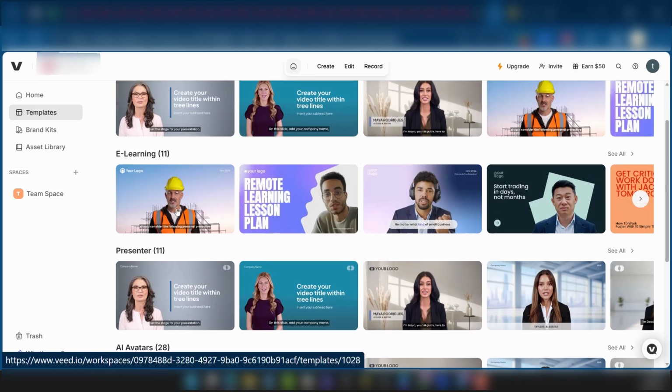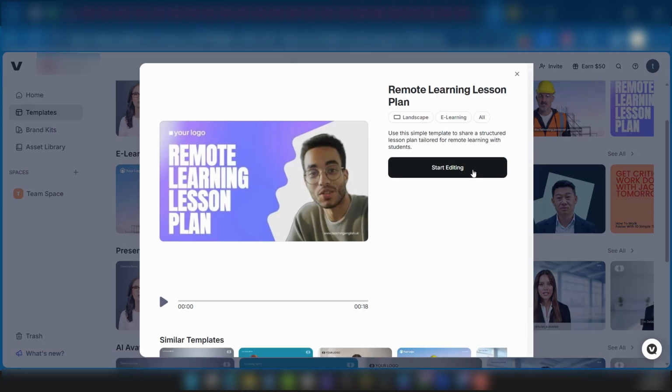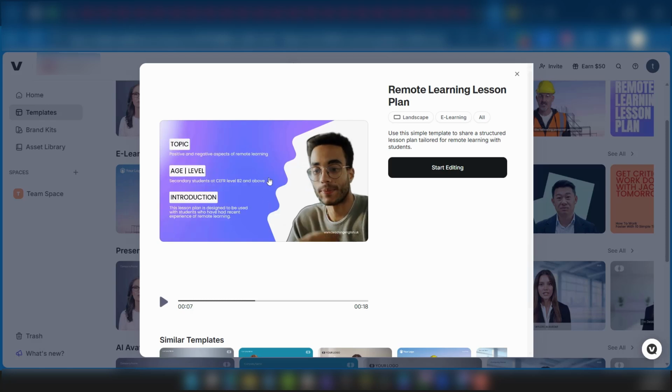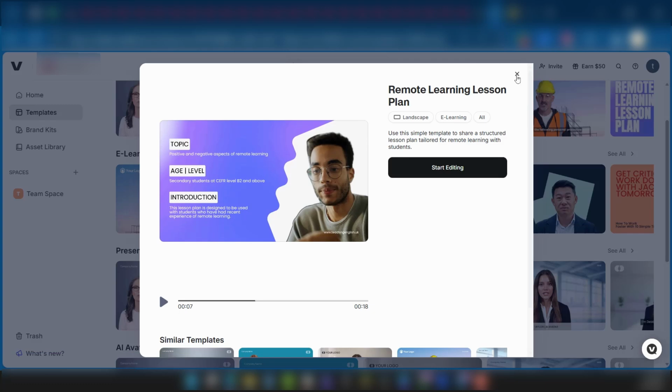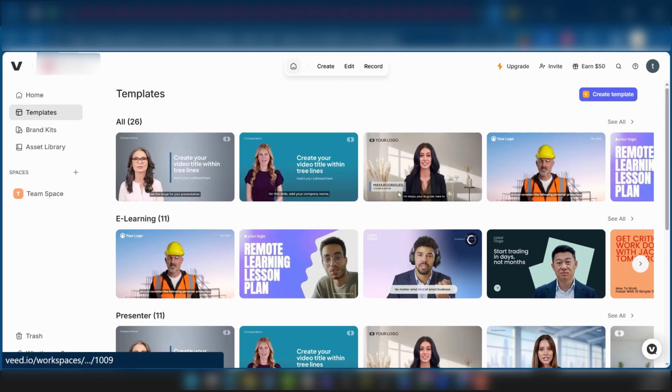In order to see them, you just simply need to hover over them, and it's going to provide a preview of what it looks like. Of course, if you'd like to click on it, you can go ahead and click on it in order to have a better preview. You can see the play button right here. You can click on it. And if you like it, you could go ahead on this button and click on Start Editing. If you feel you'd like to keep looking, you could scroll down and you'll see similar templates. Of course, we have the X button right here to cancel in order to get back to this page.